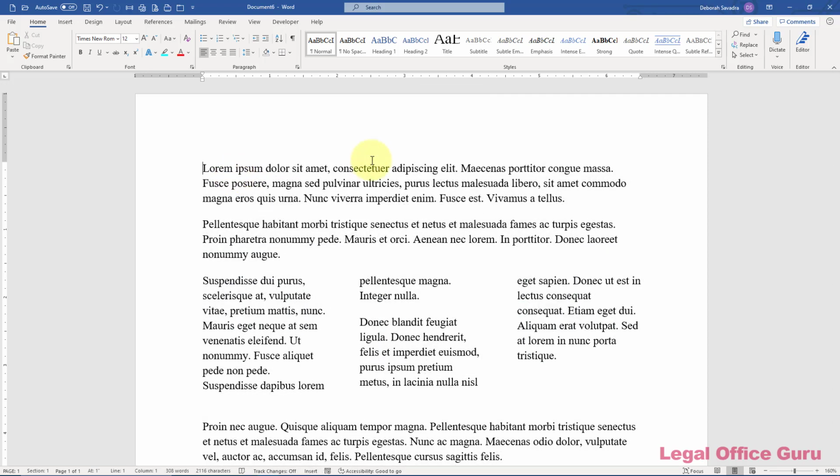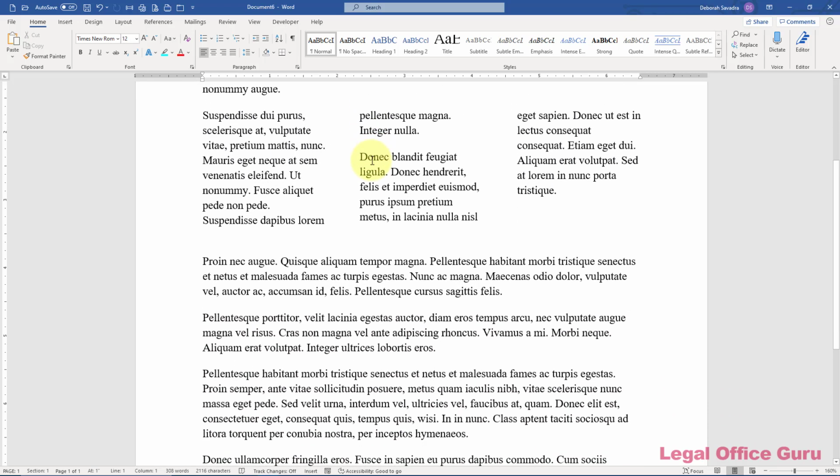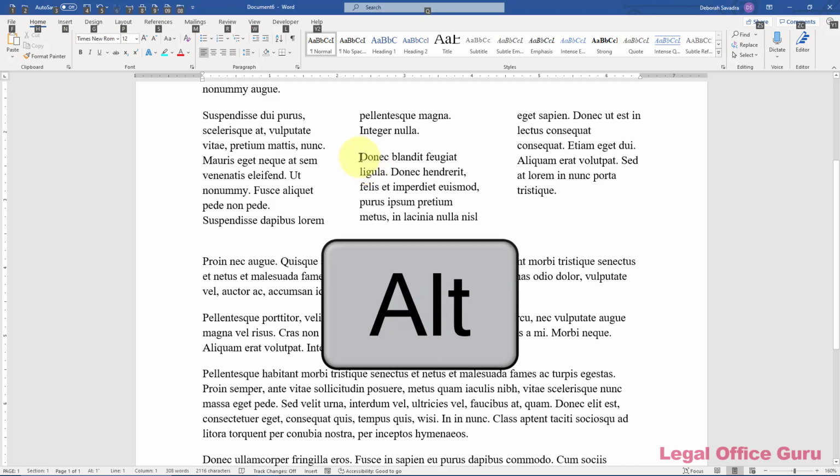If you have a column of text you need to copy, place your mouse cursor at the beginning of your desired selection and hold down the Alt key, then click and drag your mouse across the column or columns you want to select.